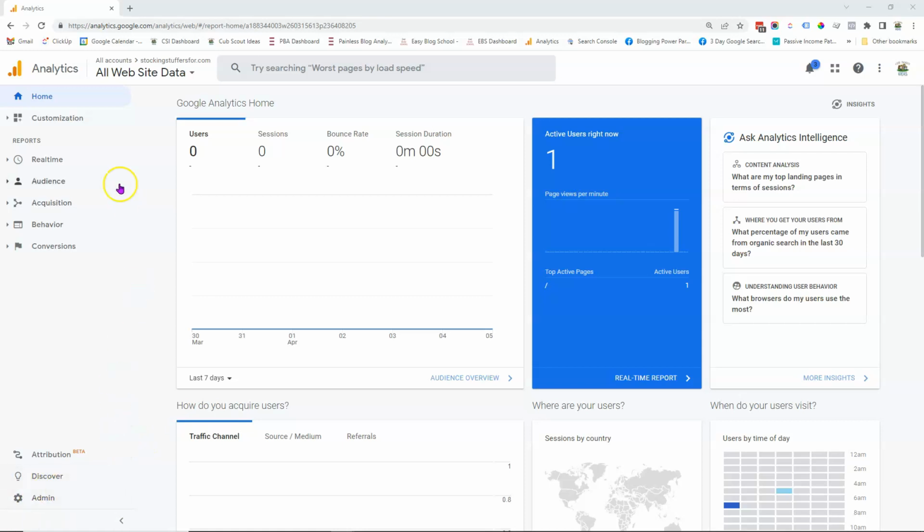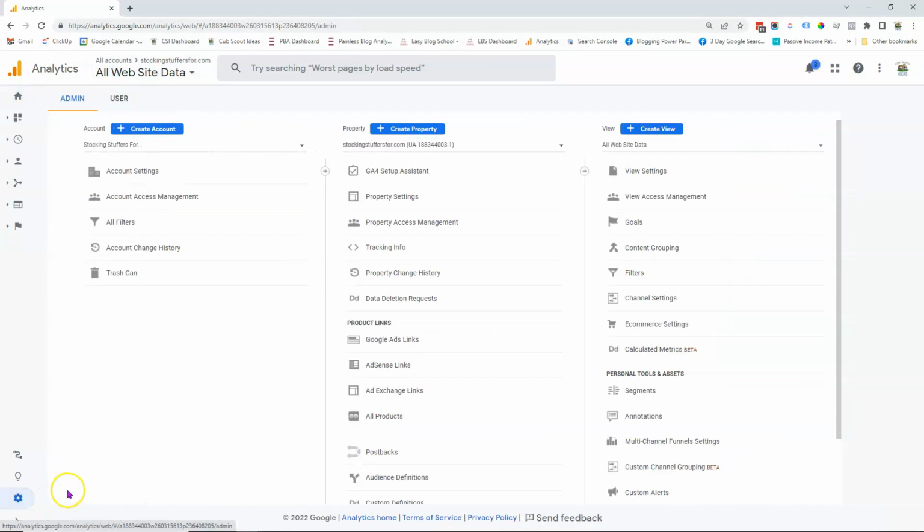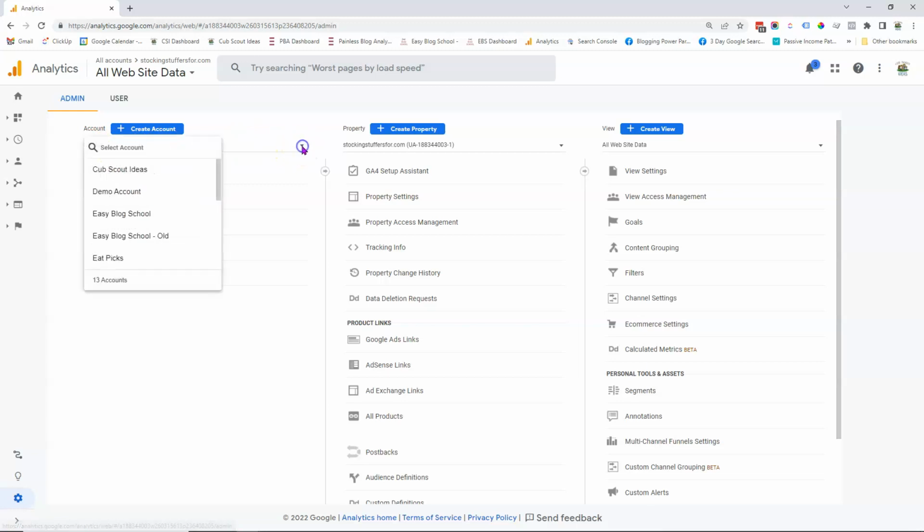So what we're going to do is, and I've picked a blog that I have that has one post on it, and I'm going to make sure that I add the GA4 to this. So what we need to do is click admin, and then make sure you're in the right account here. And you can do that by just clicking on the down arrow button.